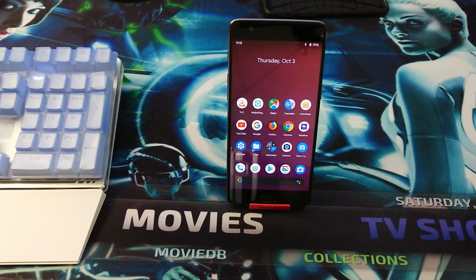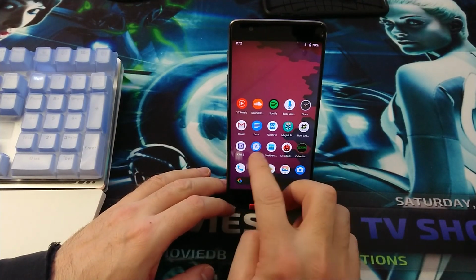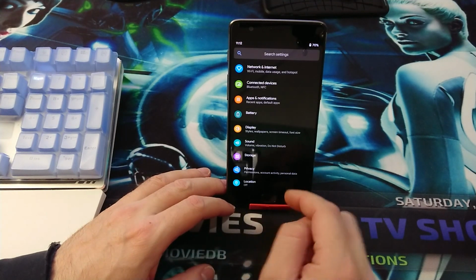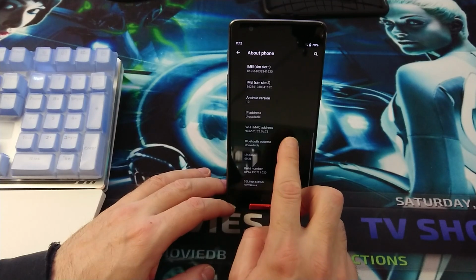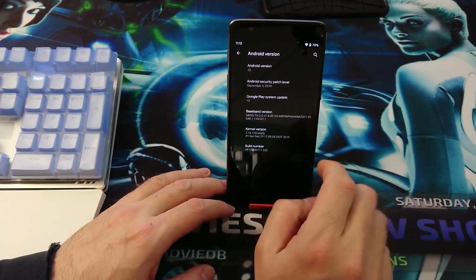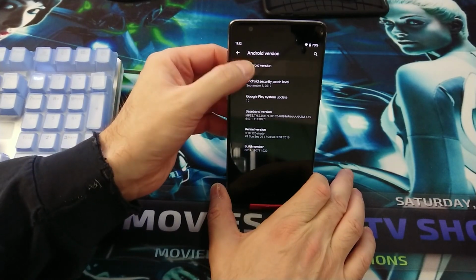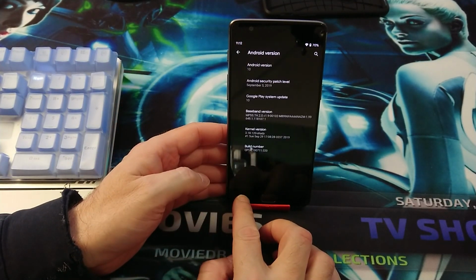And there we have our Android 10 installed on the OnePlus 3T. This looks amazing. It is awesome, really awesome. I like this. I put in the black theme, as you can see here, Android 10.